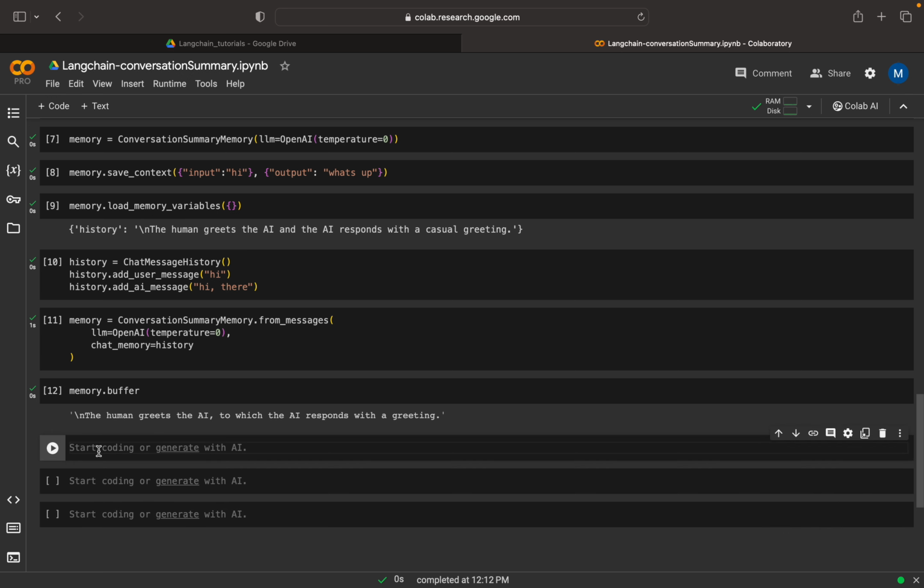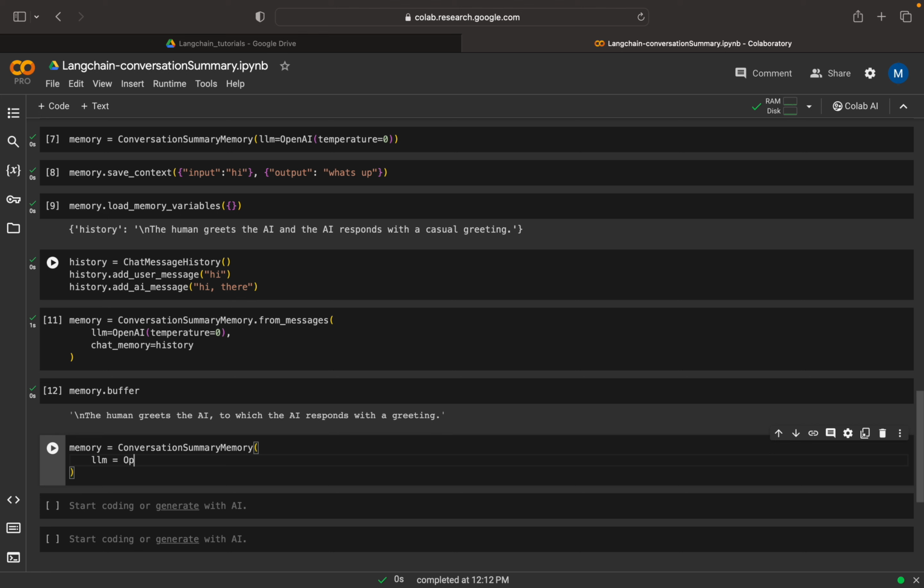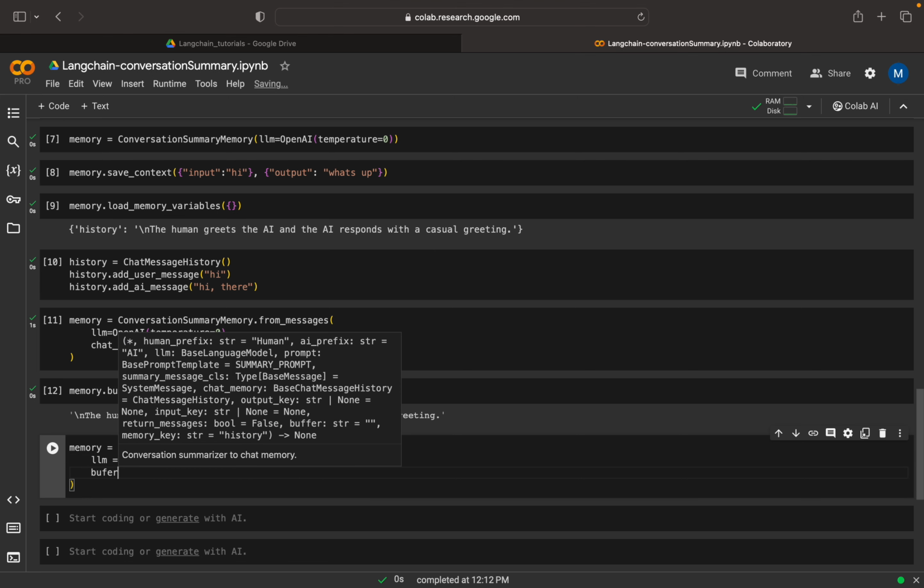Now consider a scenario. Here we have the chat, right? We already have a chat history with us, a summary with us. Now we need to load this into conversational summary memory. For that, we have an option. We can say conversation summary memory, and here I can mention OpenAI, temperature equal to 0. Now here we can mention buffer.